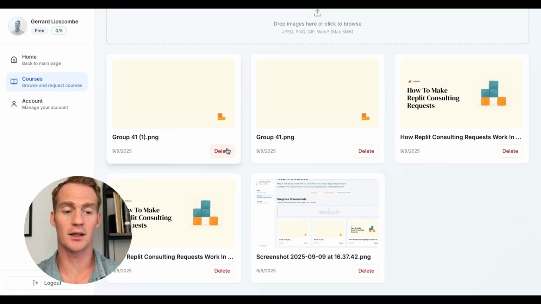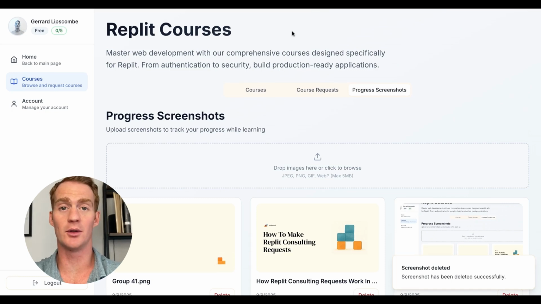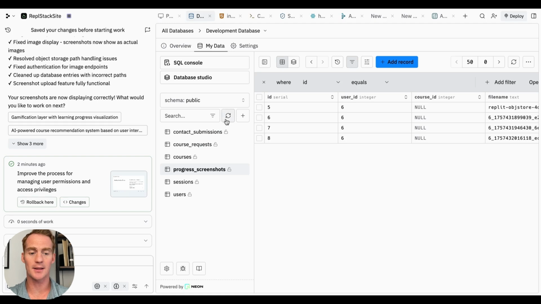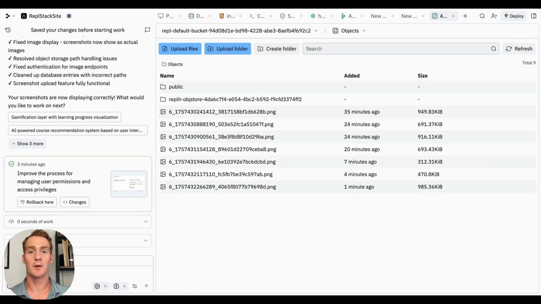And we also have the option to delete any screenshots from our list. And these are only going to be visible to each individual user. These images are being stored in app storage as well as in our database under this progress screenshots table, which is storing the user ID who uploaded it, as well as the file name and the original image file name as well. So some final tips for working with app storage.